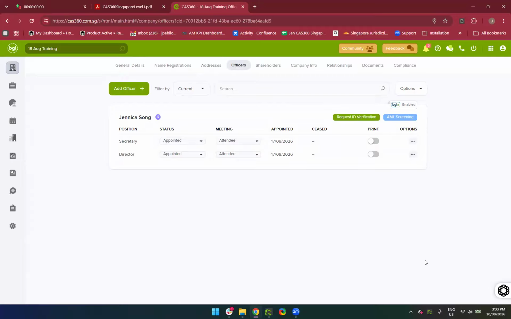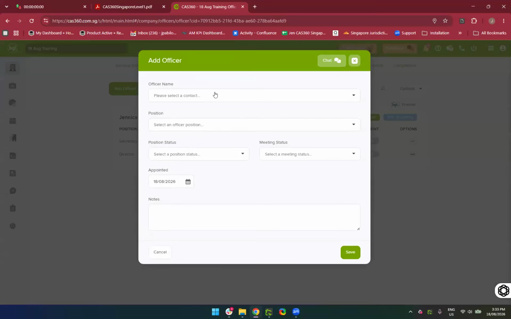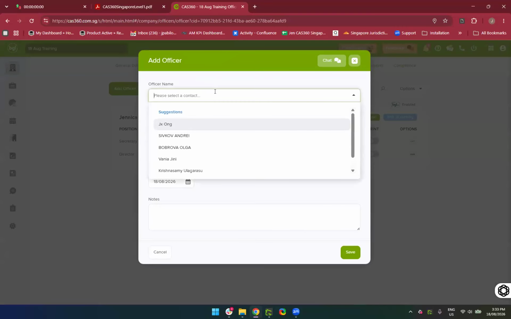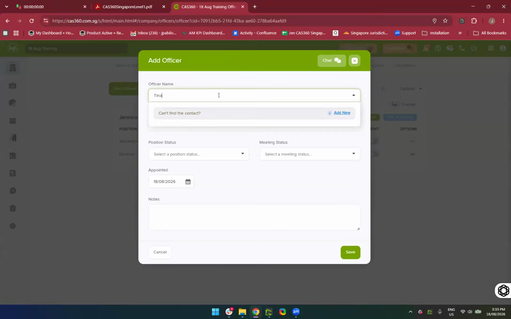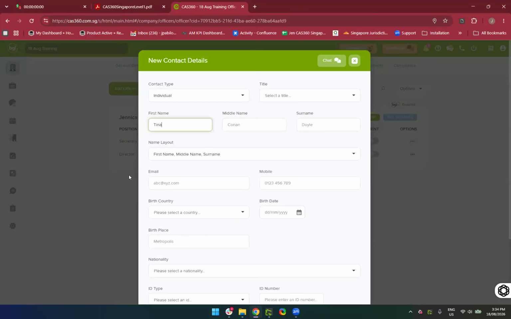So the first thing we can do for the officers is appoint an officer in your Officers tab by selecting Add Officers and selecting the new officer. So earlier on, JX has already shown you how to add a new address in CAS 360. So let's say, for example, Tina is a new officer and is not in the record of your global contacts. You can simply create that new contact on the spot as well.